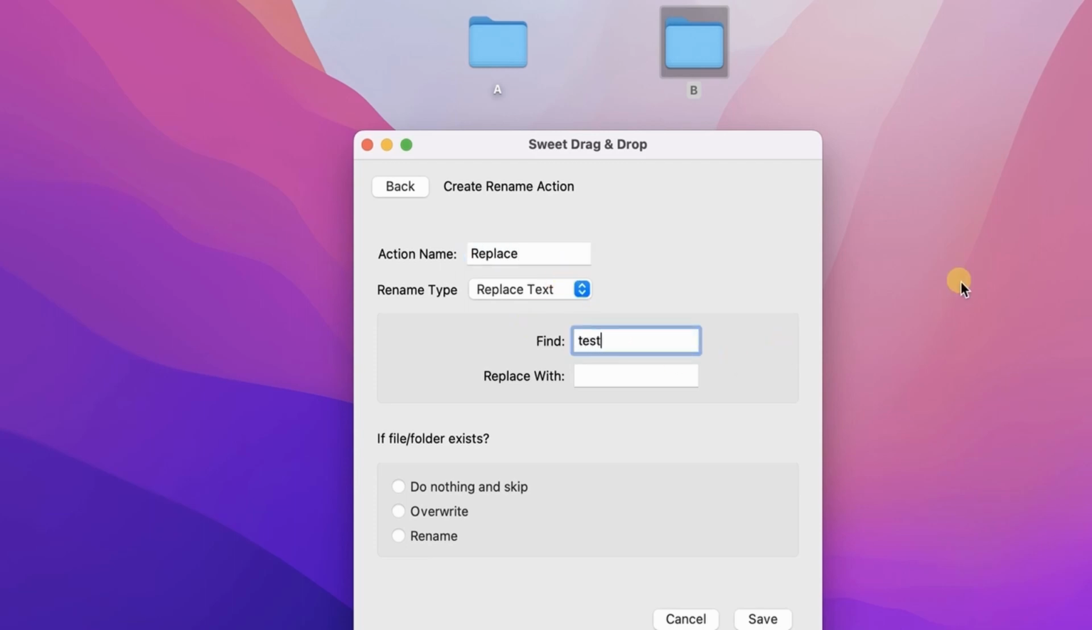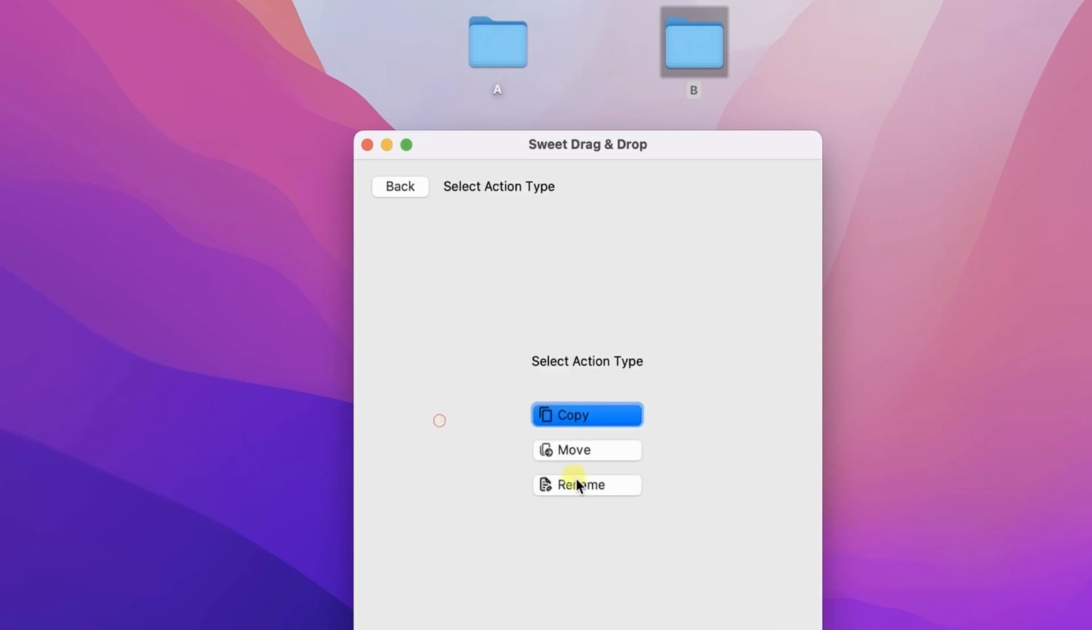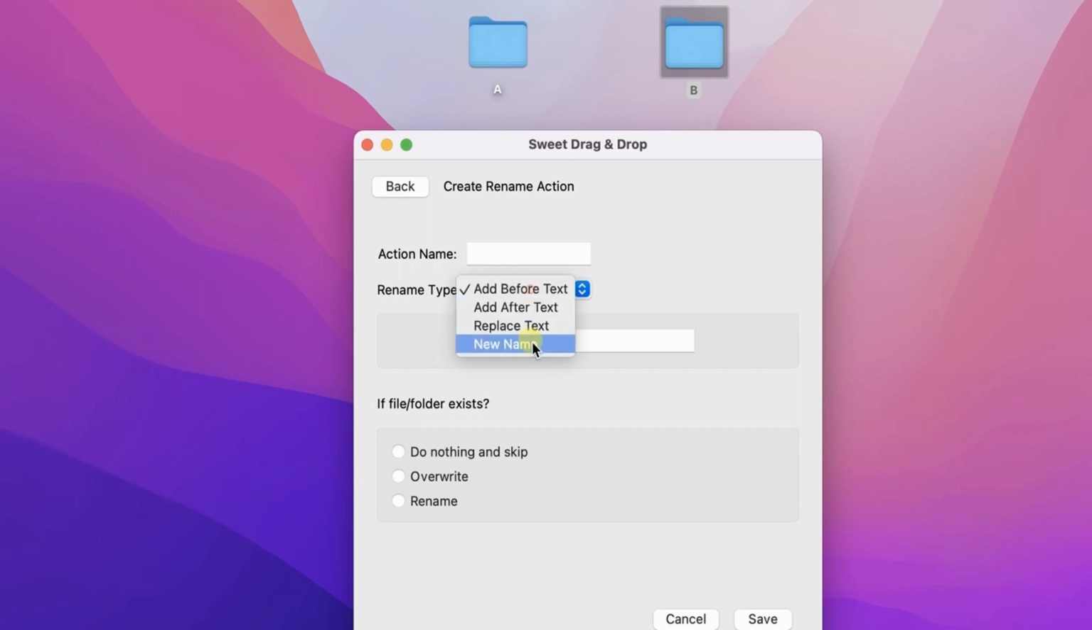Another new action, but for the replace text. I'm going to say find test, and replace it with not test. If it exists, rename. Save. And then one more time, for new name option. This is going to change the entire name. Let's type in new name. Same thing here, rename, save.